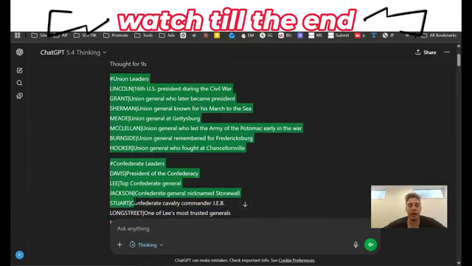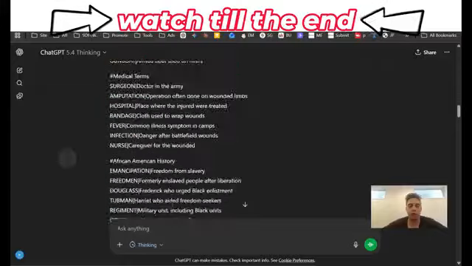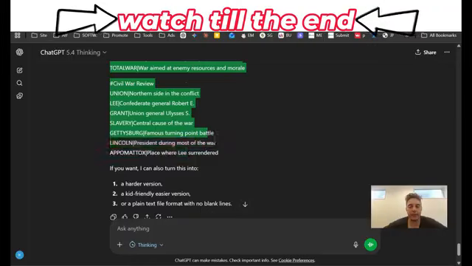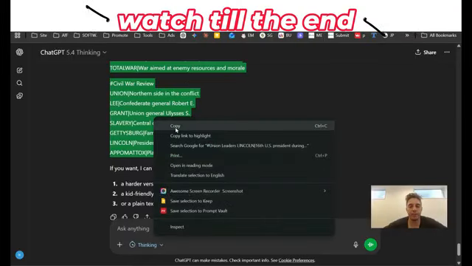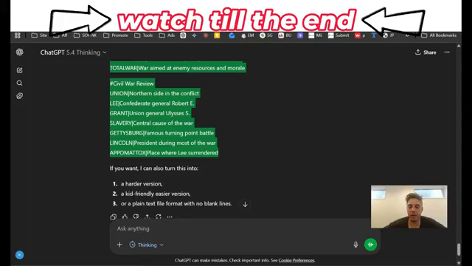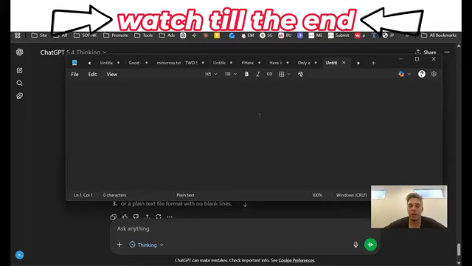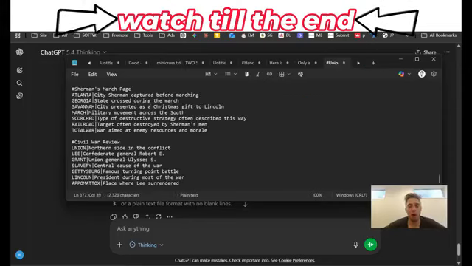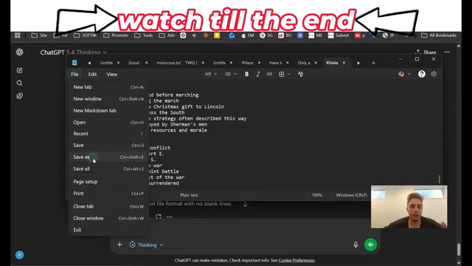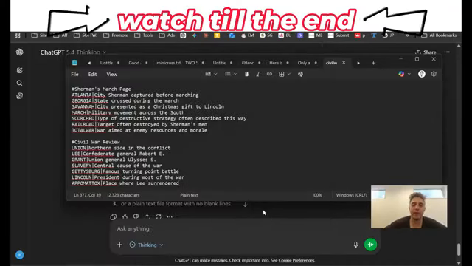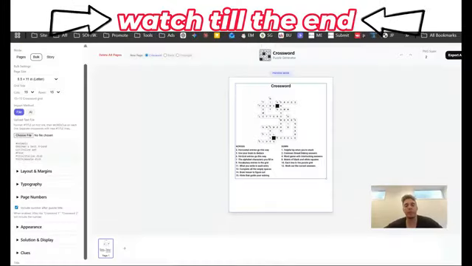Okay, I'm going to scroll all the way down, and copy all that. I'm going to open up a notepad. Create a notepad like that. Drop in all of this. Very simple. Save as, I don't know, Civil War. Like that. Save that. Go back to the crossword app tool.